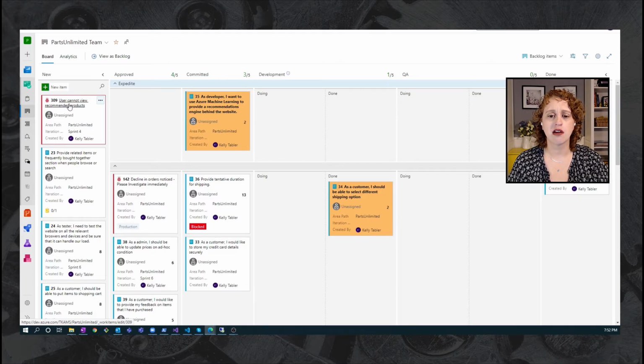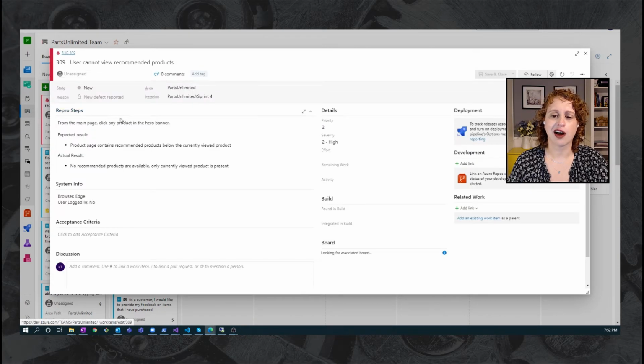So I've put in one here, number 309. If we just take a look at that, they've got some quick information, expected result, actual result. They actually put in the browser information, stuff that can rarely happen sometimes in bug reports. And I want to make sure that this is done consistently.